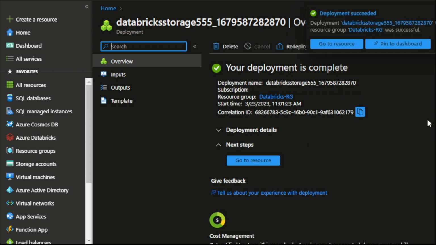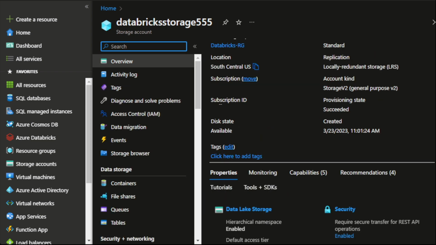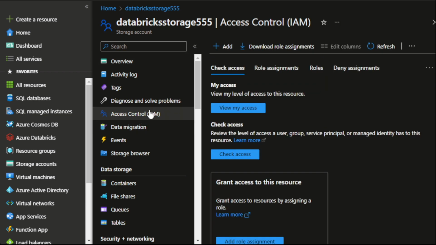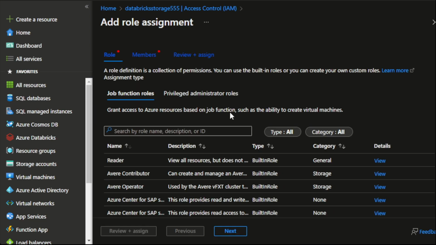All right, so now that this is done, the next thing that I need to do is ensure that the service principal that we created has access to our brand new data lake. So once I am logged into my storage account here, I want to come down here to the access control section, and then I'm going to add a role assignment here.